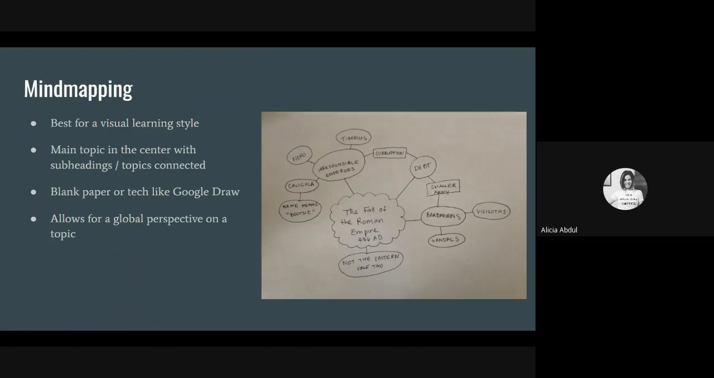And if you want to take a step back, that last bullet includes the fact that this kind of mind mapping is good for a global perspective on a topic. You can step back from it and almost see a visual representation. How many subheadings and bubbles do you have off of the main topic? Is there a lot to cover? This also is one of those places where if you're creating an outline for a paper, this is another way you can do that as well, instead of just simply taking notes.